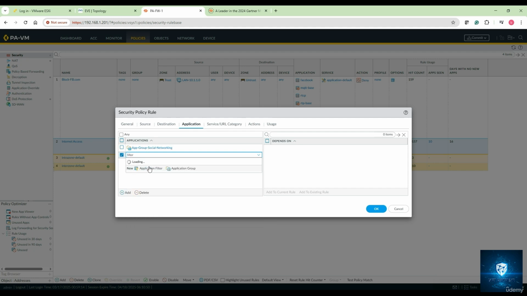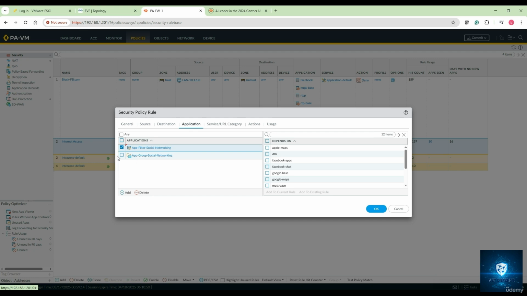If I just say filter, you can see that the app filter social networking which I've created will be listing here, and it will also give you the dependencies if there is anything, right? So if you want to block it, then these dependencies are not required, but if you want to allow it, then these dependencies have to be called and you have to add them to the current rule, right? So generally for blocking, it's not required to call the dependency in the current rule, but if you want to allow these applications to work, in that case select the dependencies and click on add to the current rule if you want to make sure that the action is allowed.